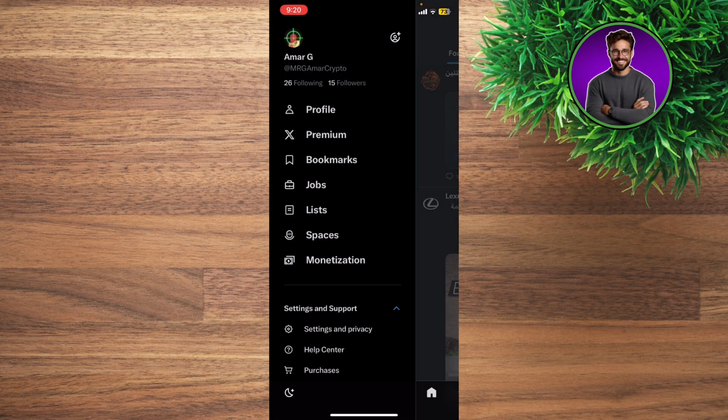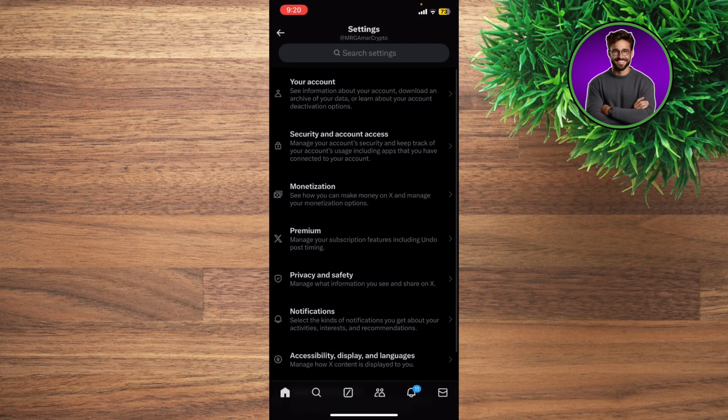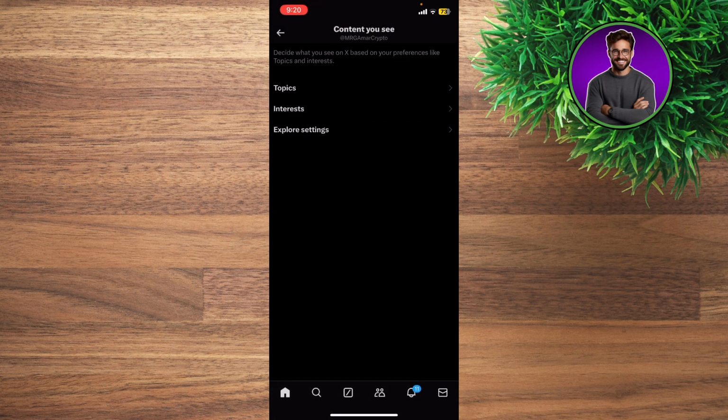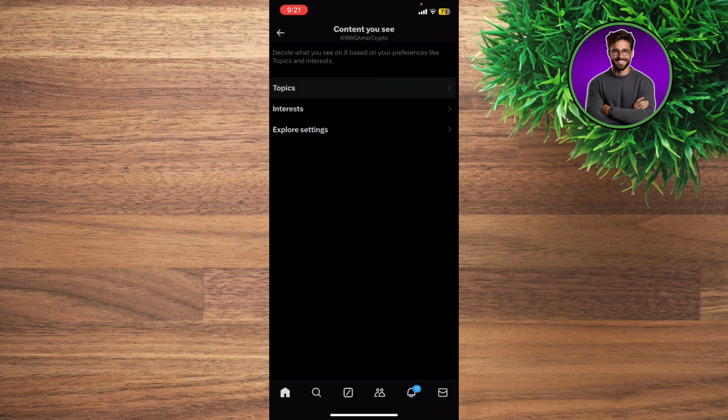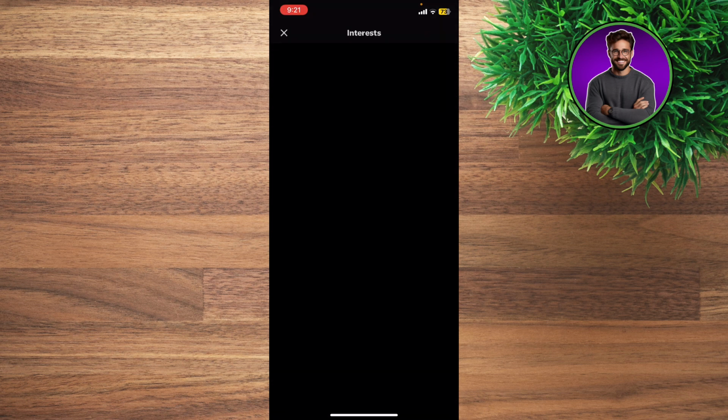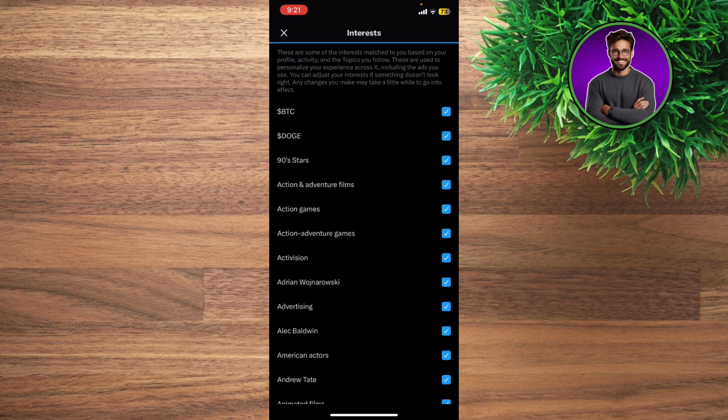You can go ahead right here and click your avatar icon at the top left. Go ahead and move along to Settings and privacy, and then go to Privacy and safety, and then you're gonna see the content that you see. So right here you could just go ahead and decide which content you are interested in, to follow along, in terms of your interests.